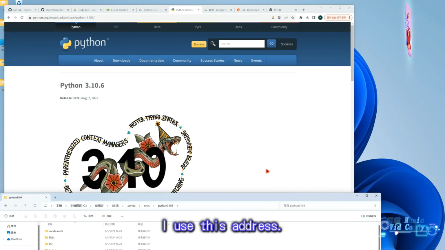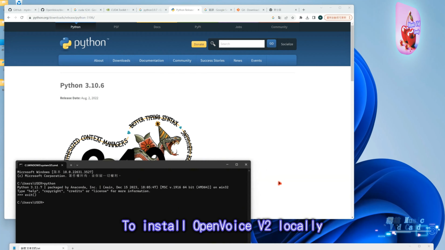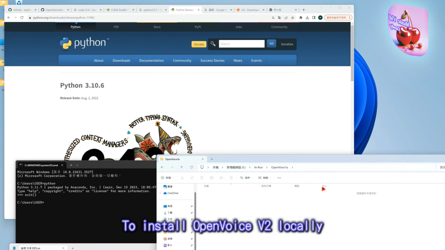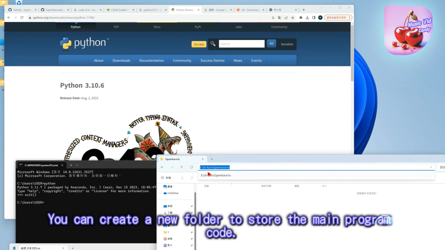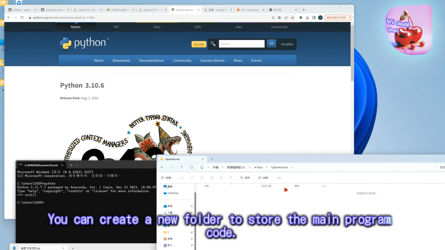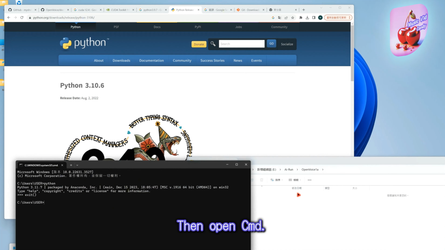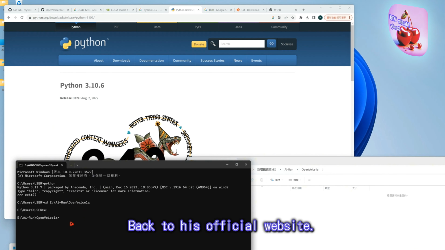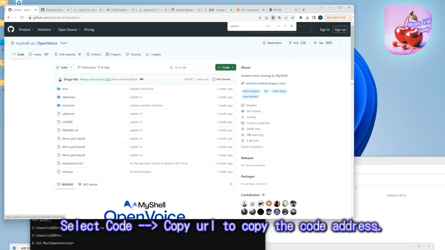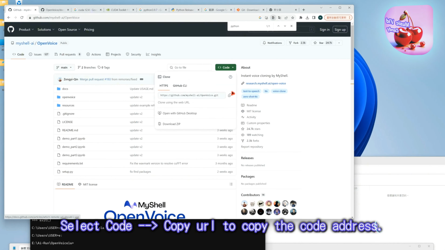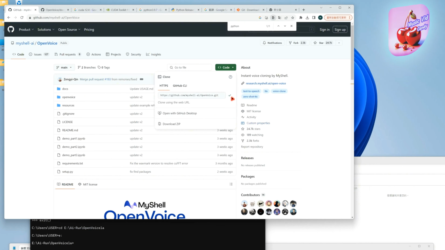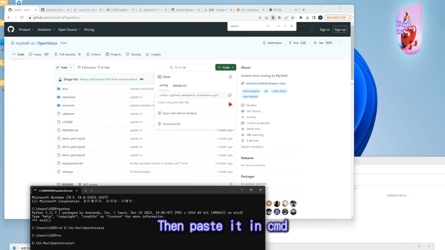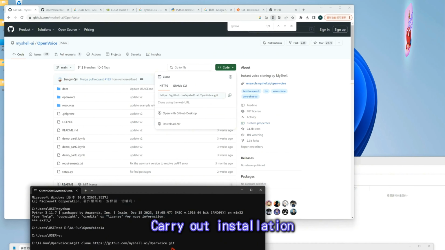I use this address. To install OpenVoiceV2 locally, you can create a new folder to store the main program code. Then open cmd. Input cd. Switch to a custom path. Back to the official website. Select Code, copy the arrow to copy the code address. Then paste it in cmd. Carry out installation.